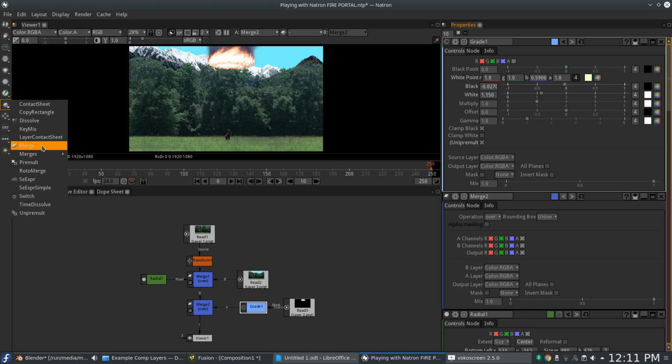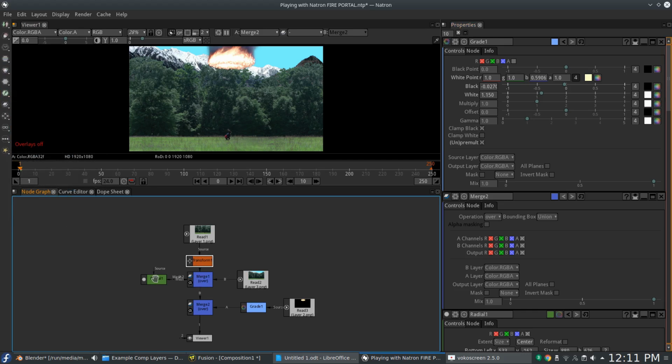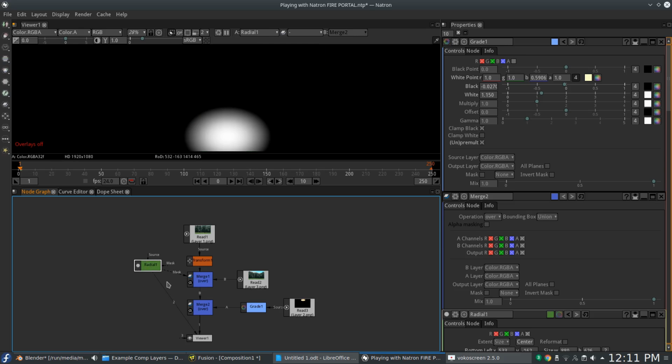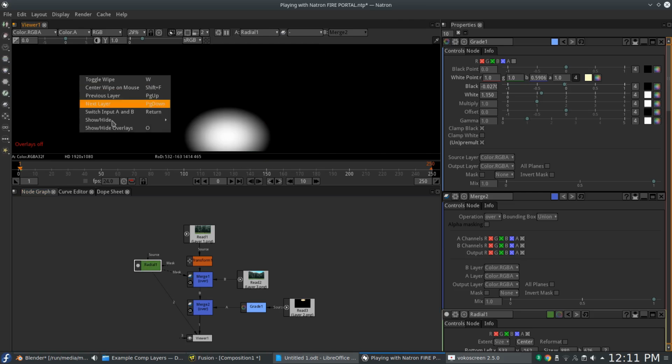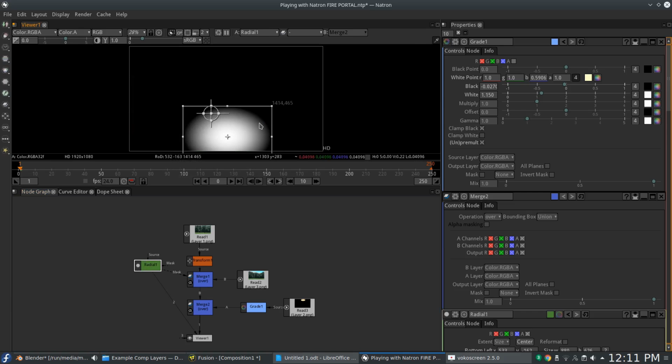It's absolutely amazing, and of course it's got the basics such as merge and transform, things like that. We got transform here. We got a mask right here, so if we go ahead and just add that to the viewer, you can see the mask right there. Again, it can be changed using all these different options.